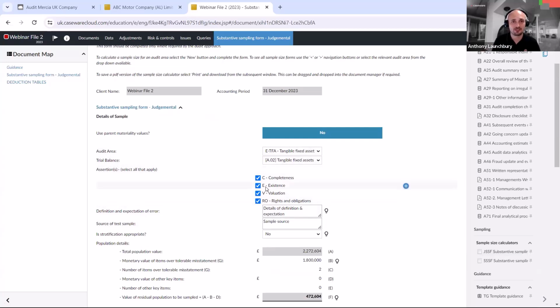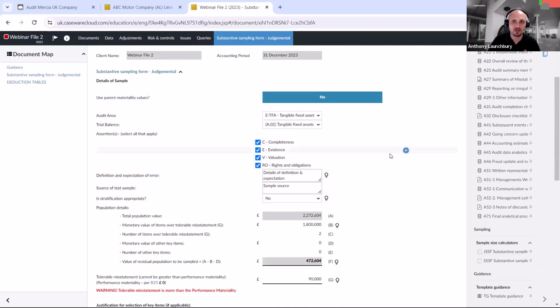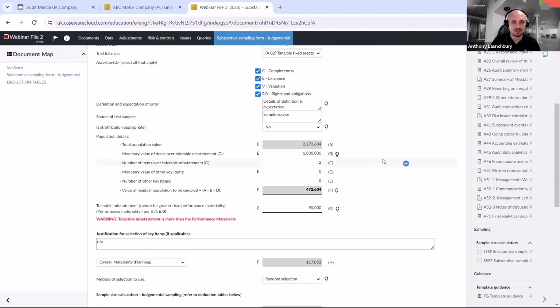So these are the assertions we've said are the key or relevant assertions for this financial statement area. And then we can again go through and say, actually, what are relevant for the sampling? So we can then manually tick these to select them. And if we want to, we can build up our reasoning using the annotation option on the right side. Down below this, is stratification appropriate? Yes or no? That hasn't changed.